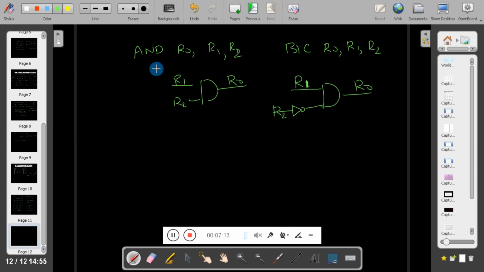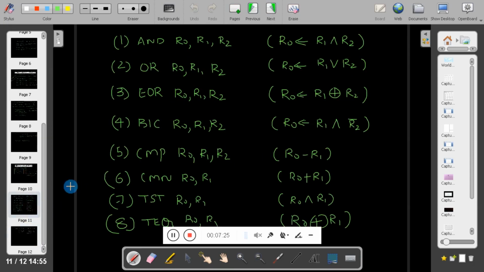The difference between the AND operation and BIC is this: in BIC, one variable or one operand is negated and given to the AND operation. That is BIC. The third one is compare.